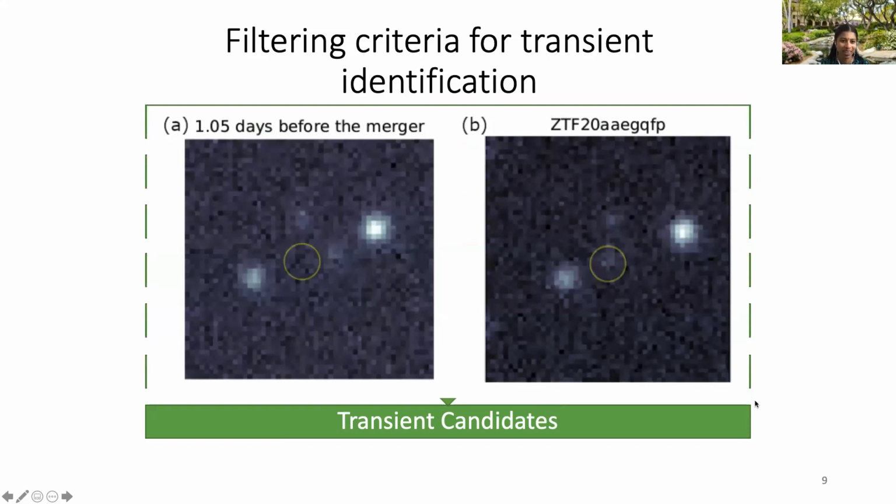I thought it would be fun to show this example here of one of the false positives that we detected during our gravitational wave follow-up. So here you can see, one about 1 day before the merger, at the position of our detected transient candidate, there was nothing there, but we detected it on the second day.